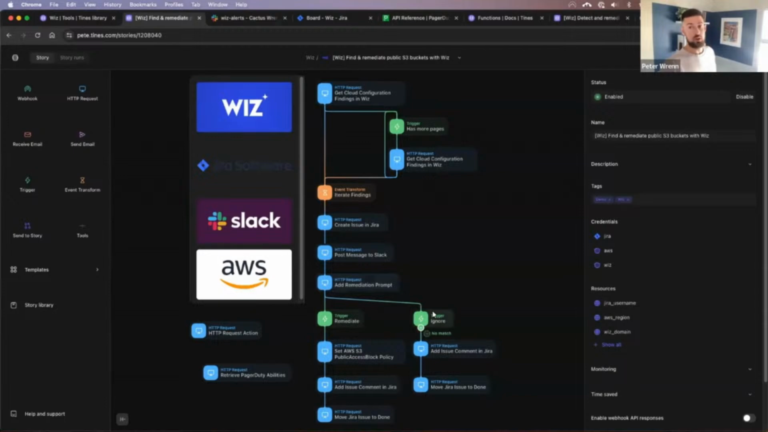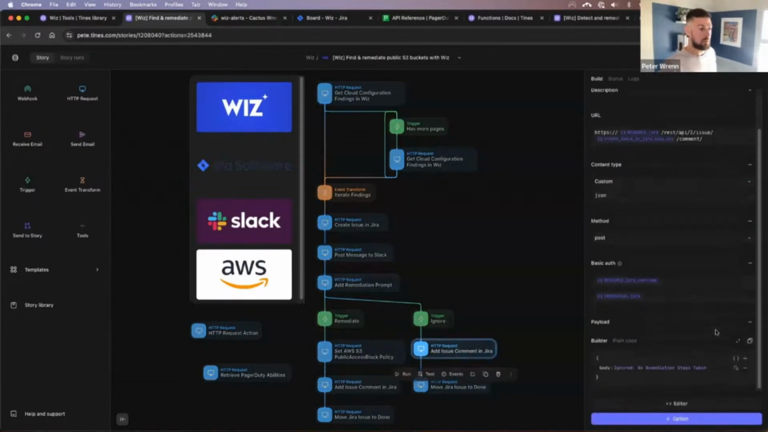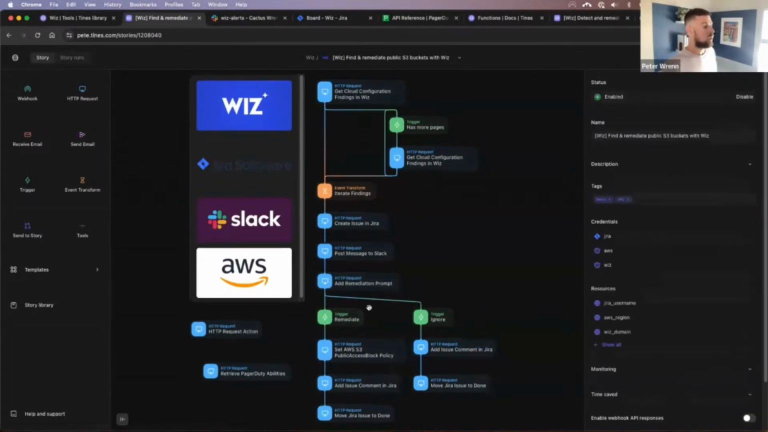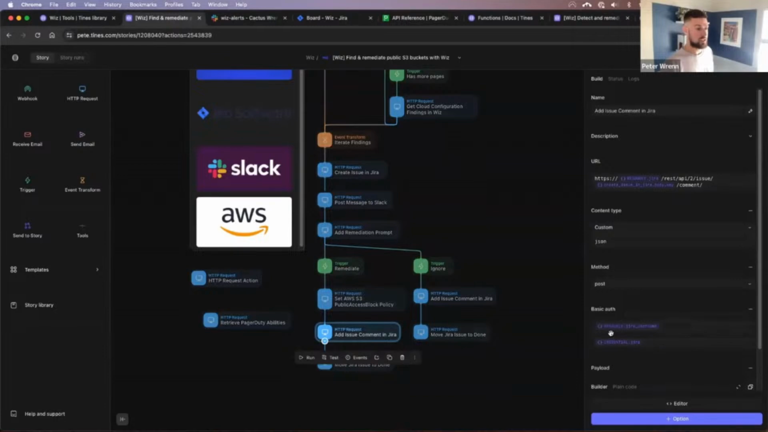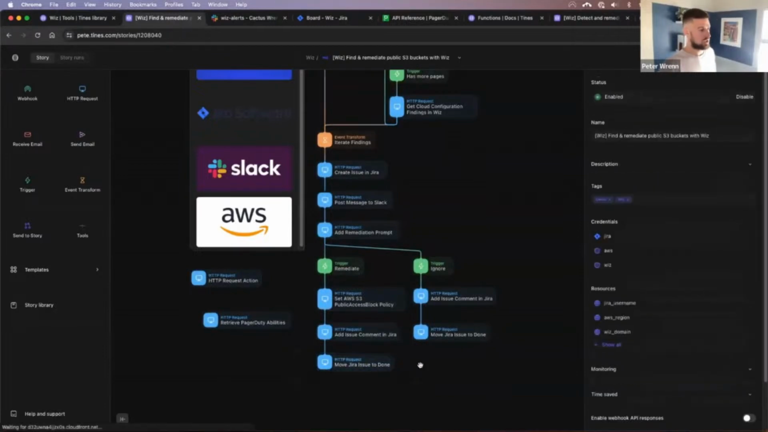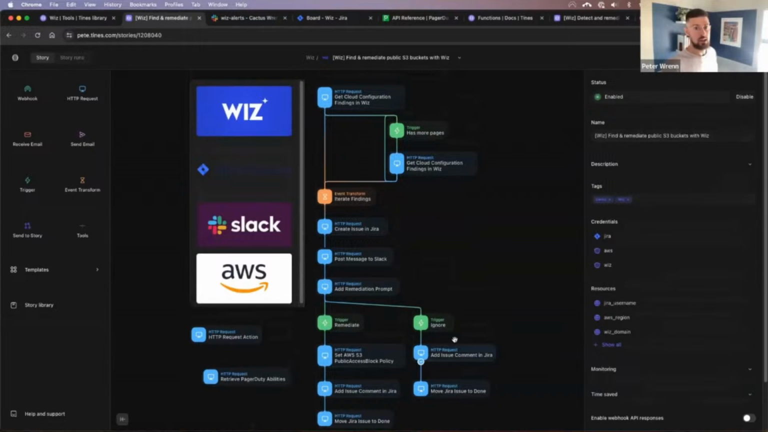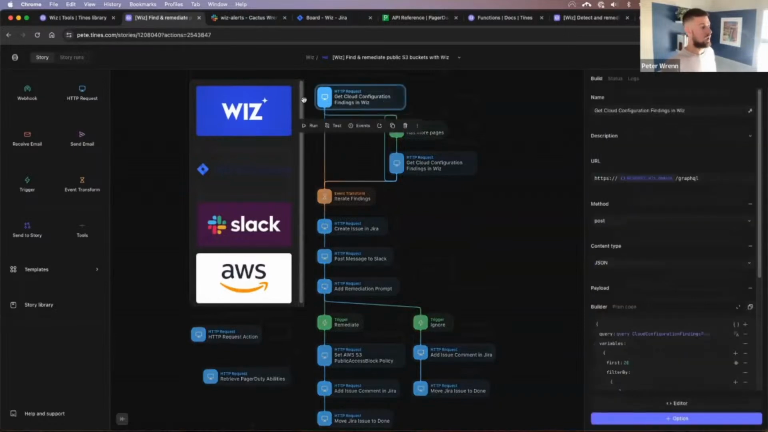Should they choose to ignore this finding, it will just auto close the ticket with a comment that says no remediation steps were taken. Or if they choose to remediate, then it will set that S3 bucket back to private. It will confirm that action was completed within the JIRA ticket right here. And again, it will move that JIRA issue to done. So I'm going to go ahead and run this workflow now so you can see this in action.